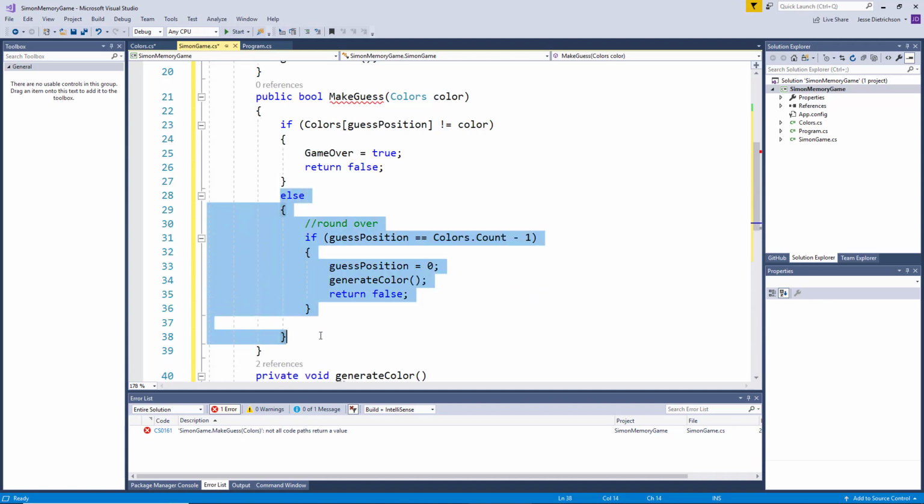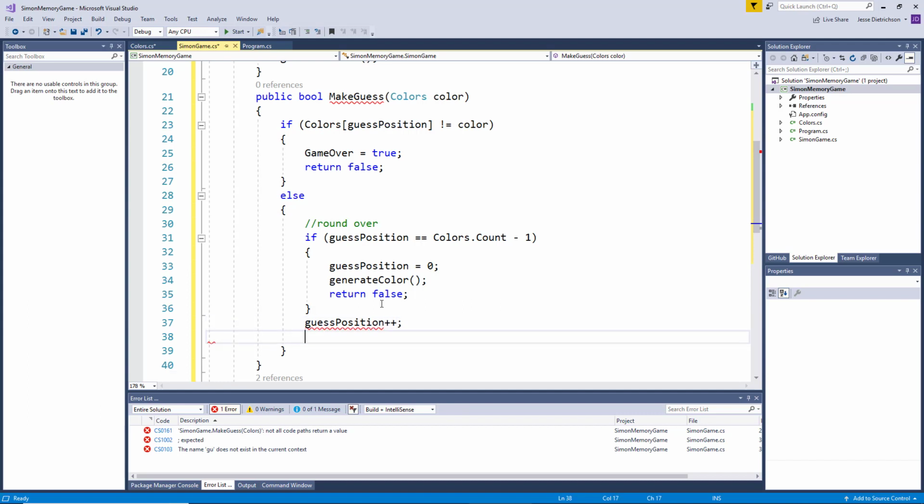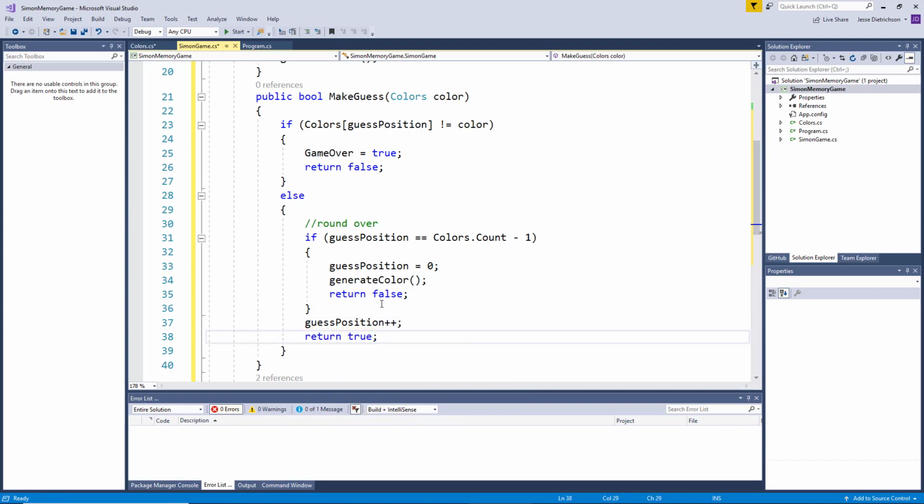Because this else section represents our guess is correct. This means our guess is correct and the round is over, meaning it was the last guess. But if I'm right here, that means that the guess was correct, but the round is not over. So in here, I'll say guessPosition++, return true. By returning true, that means the round's not over and you need to keep on guessing.